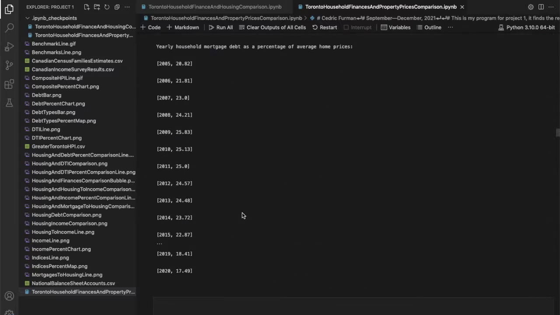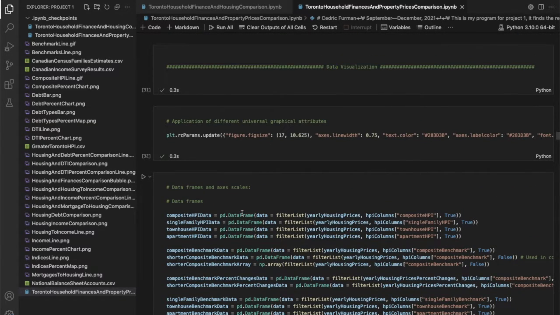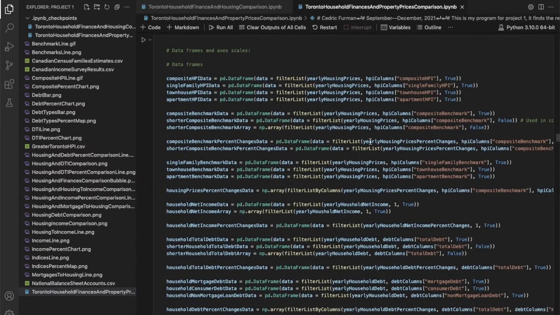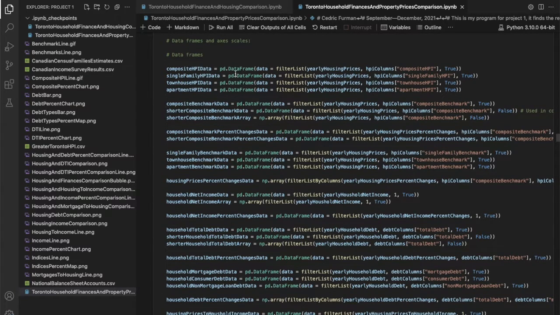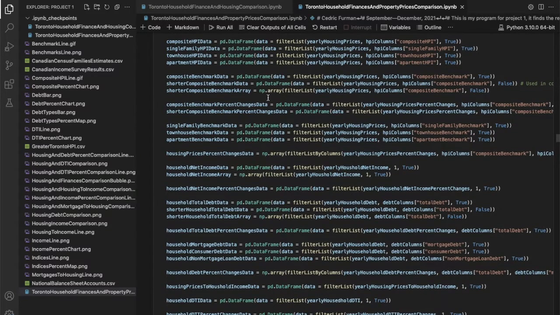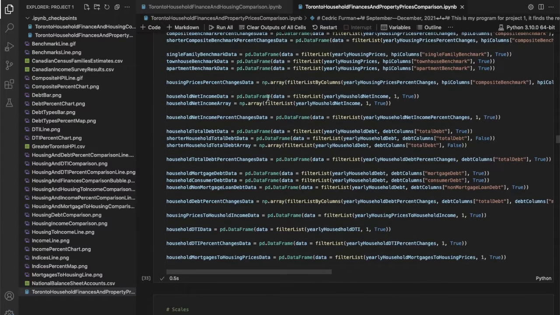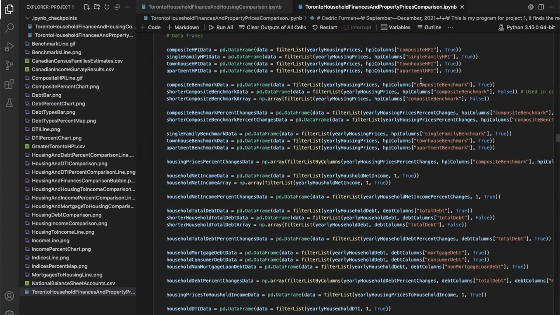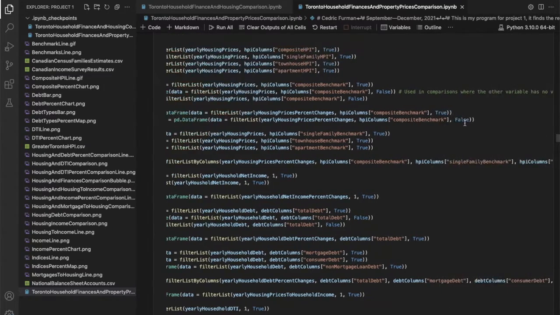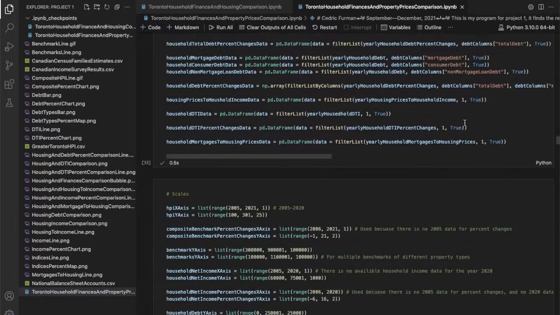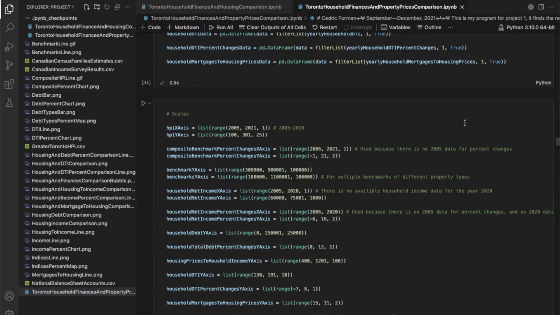And afterwards, the last section is, of course, data visualization, which first has universal parameters for all the visualizations that are specified. And then all the lists are turned into different types of data containers, depending on the visualization. So there are NumPy arrays and pandas data frames, and some of them include only some columns of the original list they came from or process data, or some of them include multiple columns. It depends on which visualization they're being used in.